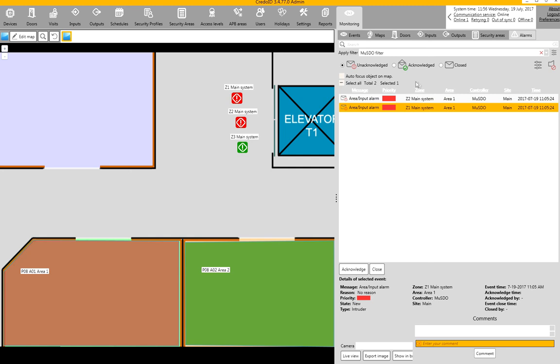If autofocus object on the map checkbox is enabled, it will automatically focus on the item from which a newest alarm has been received. To acknowledge or close an alarm, click here. Down below, the information about the alarm is presented and a command can be given. For a received alarm to generate sound on your system, click on Configure Sound setting.